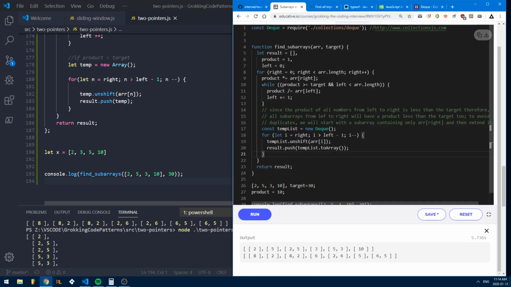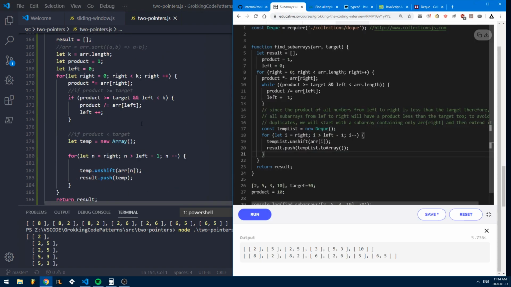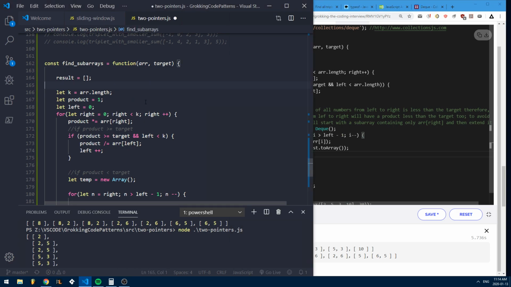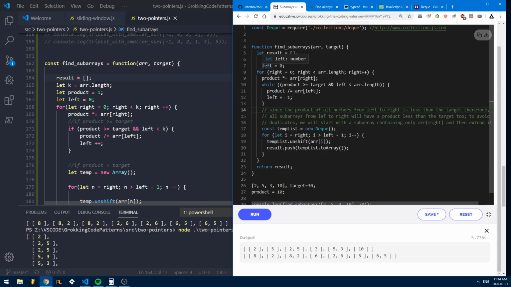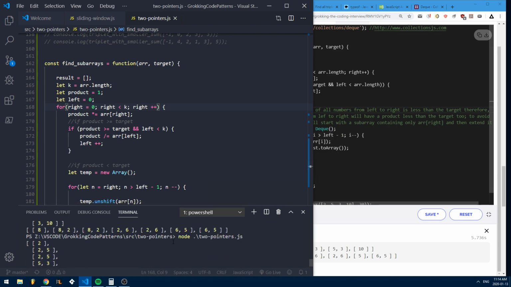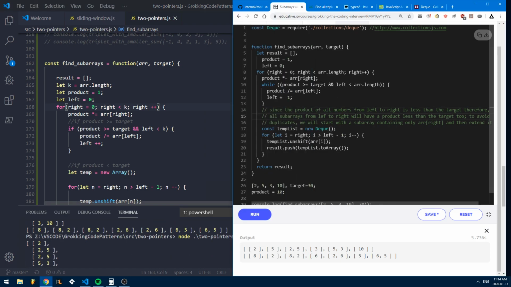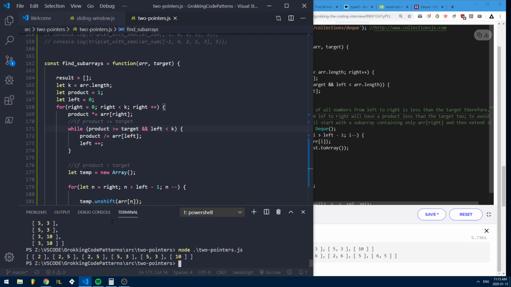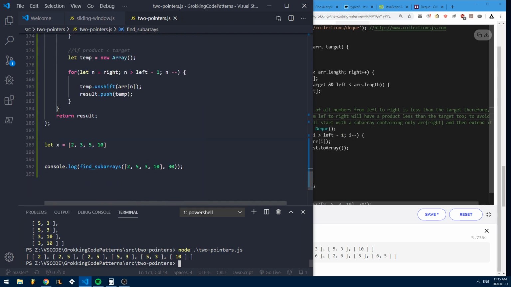What did I miss? Result, product, left. Do I not need to use let? Well, that's news to me. Oh, this is wow. Okay. There it is.